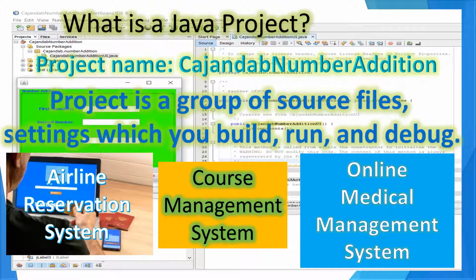So those are the sample projects, and there are many more sample projects out there. Sky is the limit. It is up to you what you think can be of help at this point in time. So that is what we mean by a project.